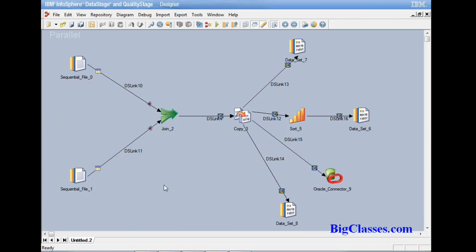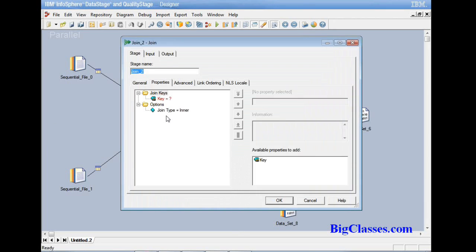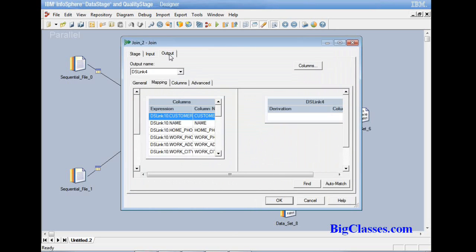Let me discuss the definition. Okay, options for the join stage. We know that join is simply used to join the data. Double click on this join stage. The join stage also looks like the remove duplicate stage and other stages, because the join stage whatever we are using here will have a few options here. One is stage, input, output.